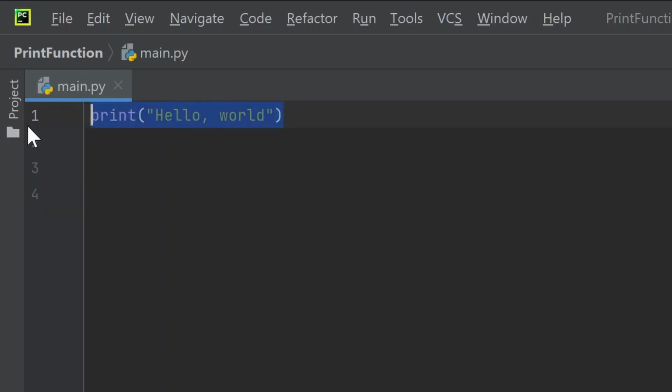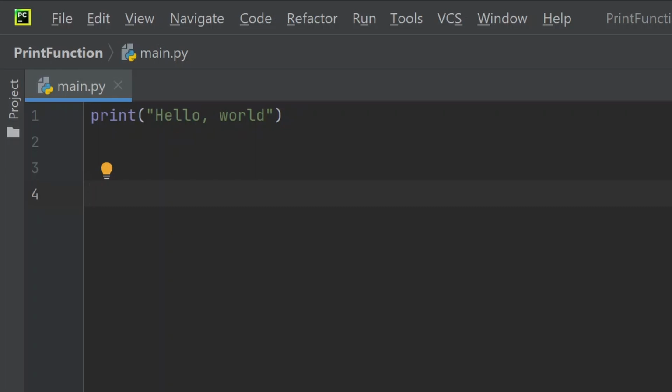The argument can be in single quotes like this, Hello World, or in double quotes like this, Hello World. Now let's add a personal touch. We are going to use a variable in our print statement. So use a variable print statement.